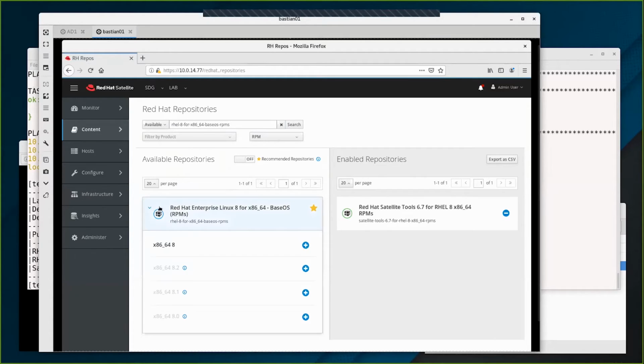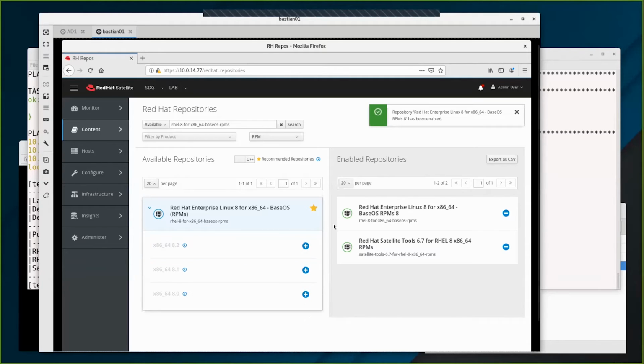So I'm going to click on this, or the little icon, and the only one you need to check is just the x86_64.8. So I'm going to click on that and enable it. So it is now enabled.